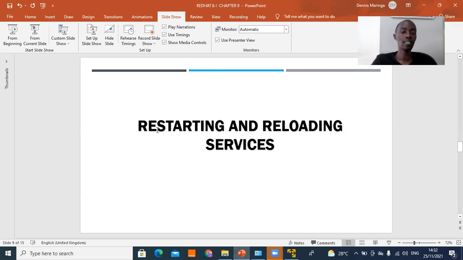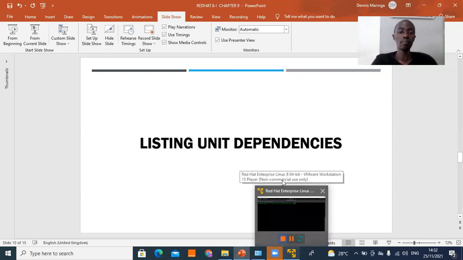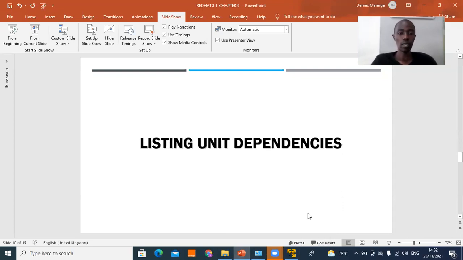Why do we restart a service? Why do we reload a service? Now, listing unit dependencies. How do we list unit dependencies?